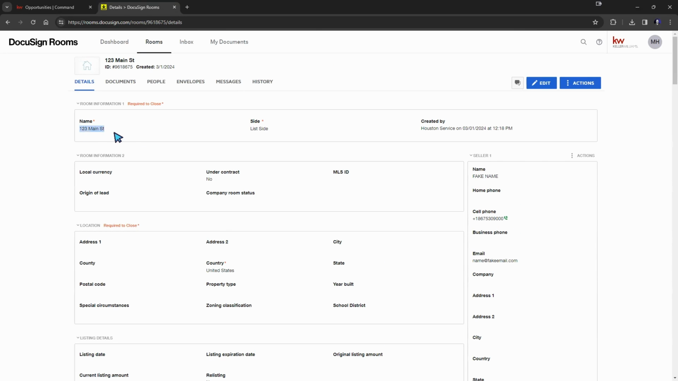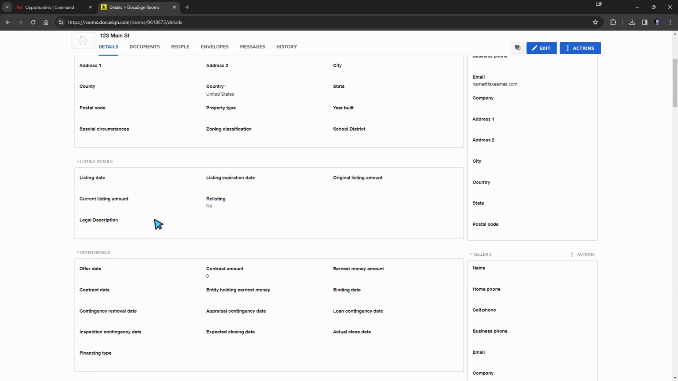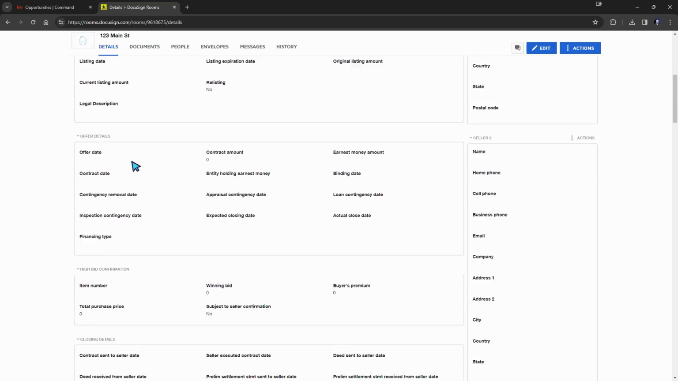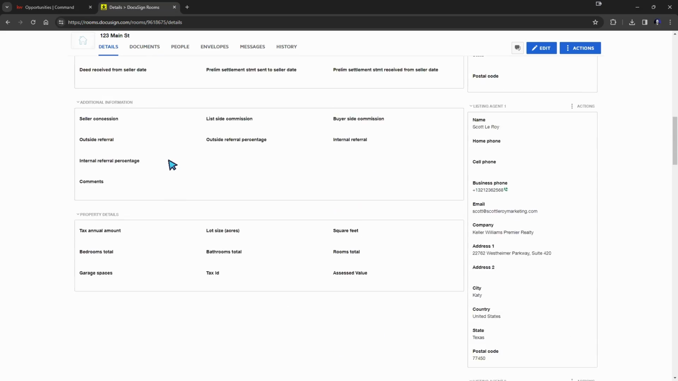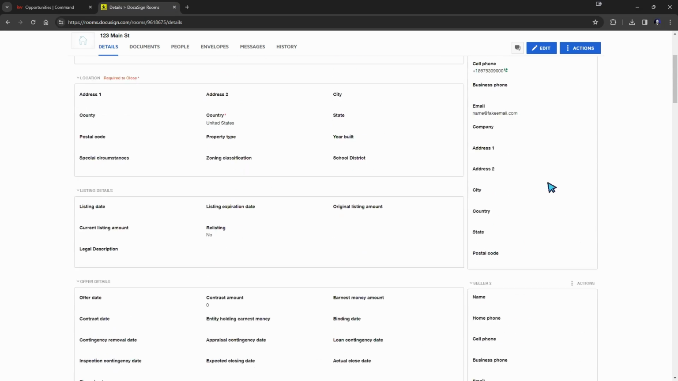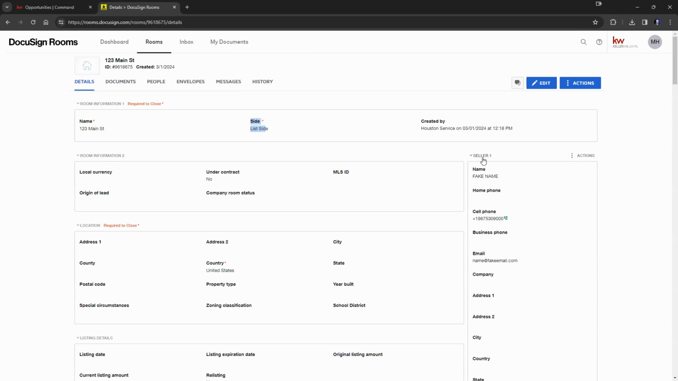So right here at the very top, you have the opportunity name. If this was a listing or a buyer, we created underneath the listing, and then the market center that's associated with. But as you scroll down right here, you see the MLS ID, the street address, the listing details, the offer details. So you have pretty much information on that listing here.